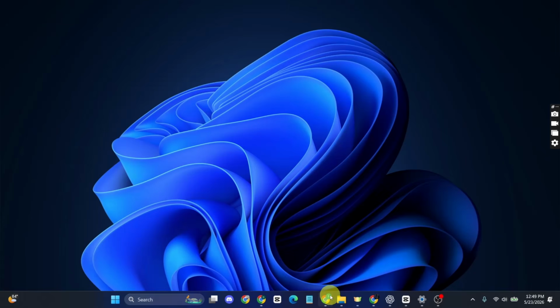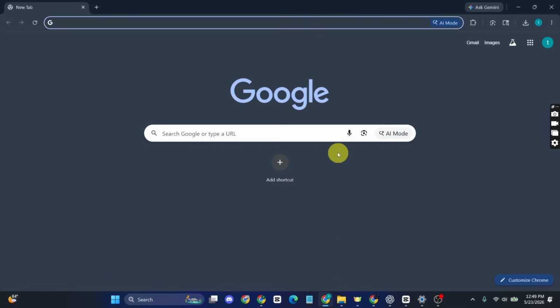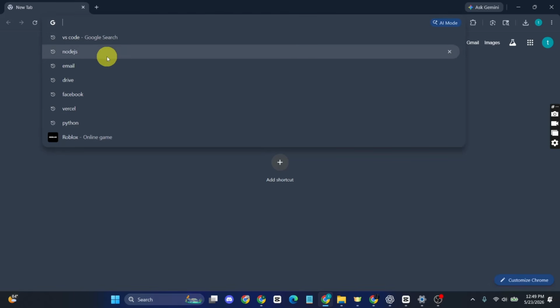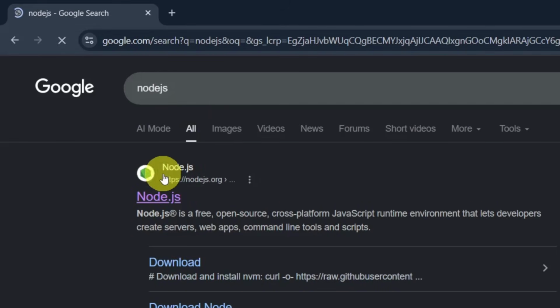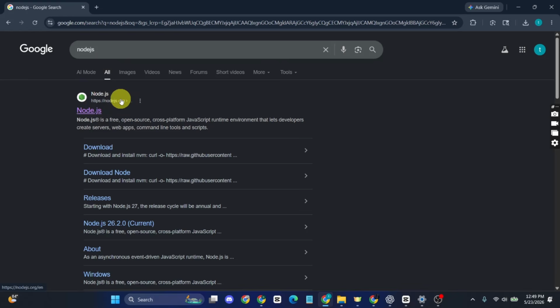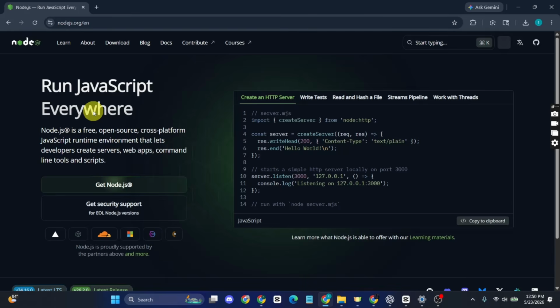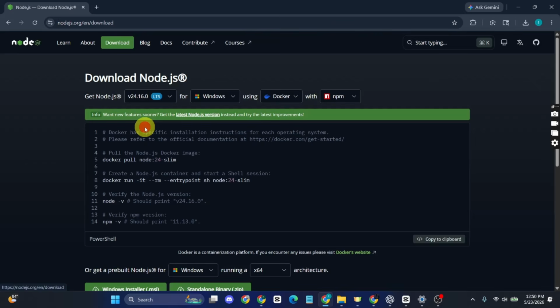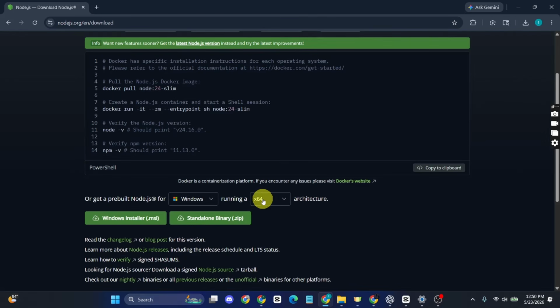Let's get started. First, open up your web browser. You can use Chrome, Edge, Firefox, or any browser that you prefer. I'm using Google Chrome, and in the search bar, just go ahead and search for Node.js, and you will see the official website for Node.js, which is nodejs.org. Just click on the official website, and once you are inside, click on Get Node.js. From here, scroll down and choose the Windows installer version, or you can also download the zip file, but the installer process is much simpler.